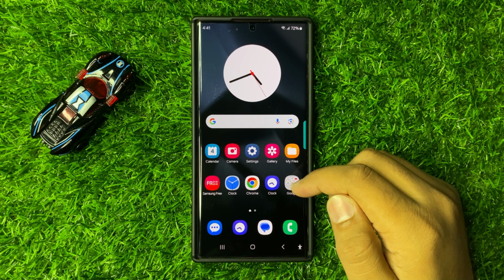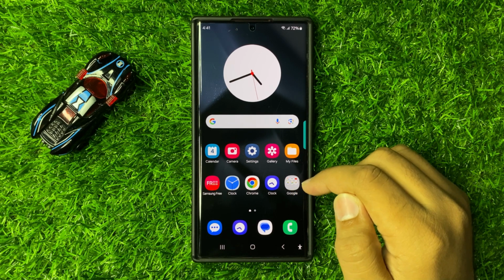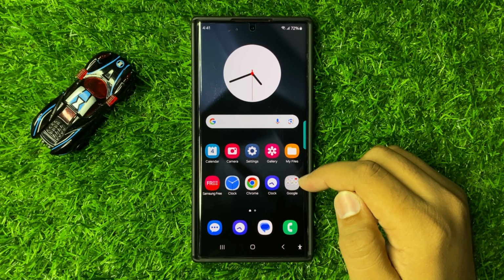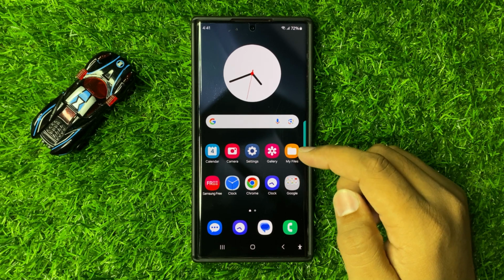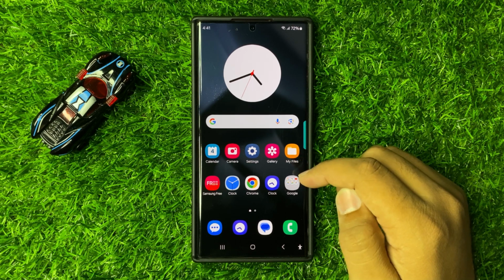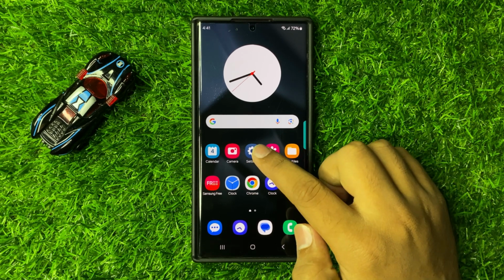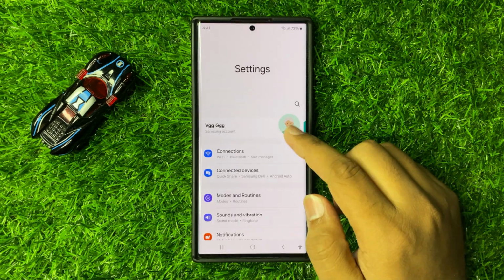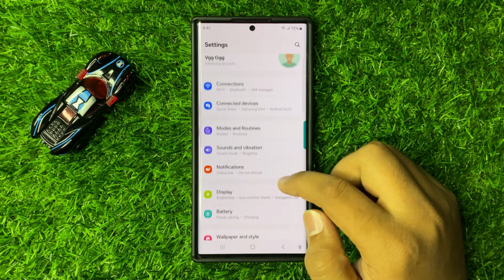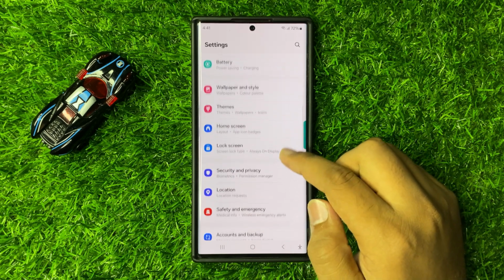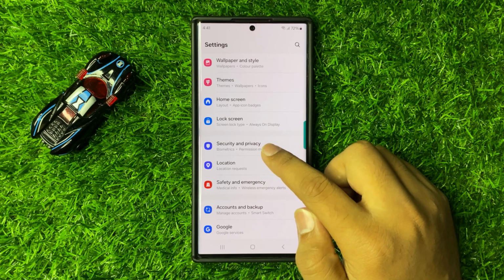In this video I will show you how to enable or disable show unlock transition effect in Galaxy S25 Ultra. So first of all, open settings. Now in settings, scroll down and here click on security and privacy.